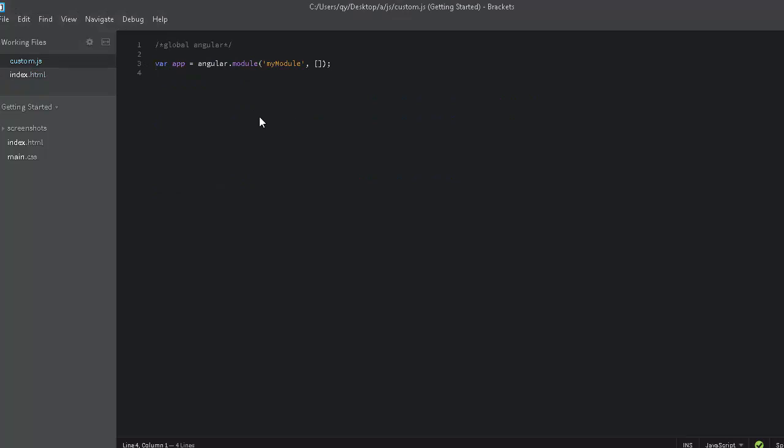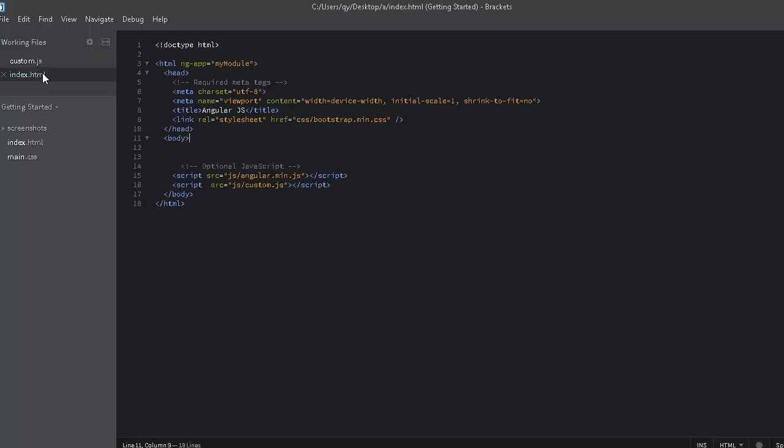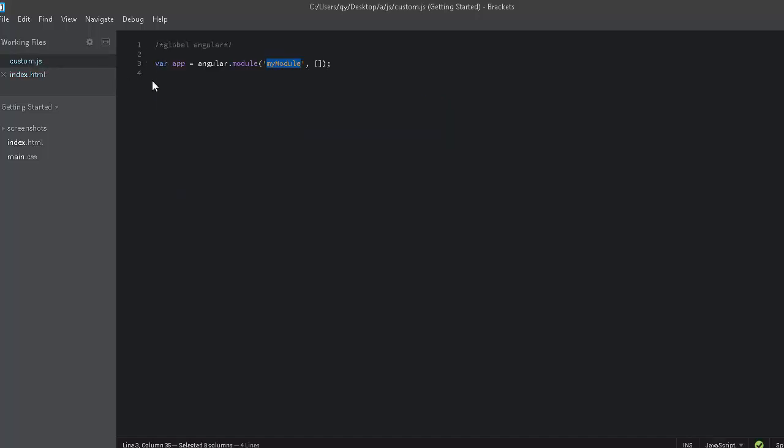So firstly, I created my module here by this variable which is named app, and this is my module, which is the name of my module, by this attribute here. This property is the value of our attribute here. Now I will create by the app my controller.